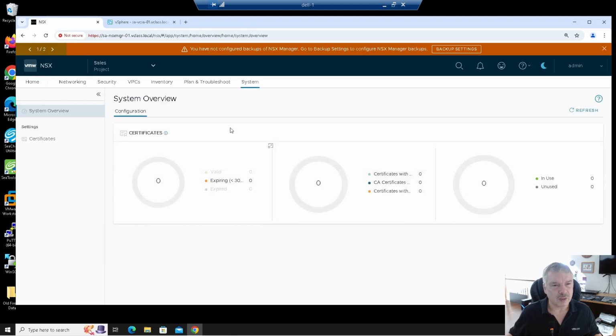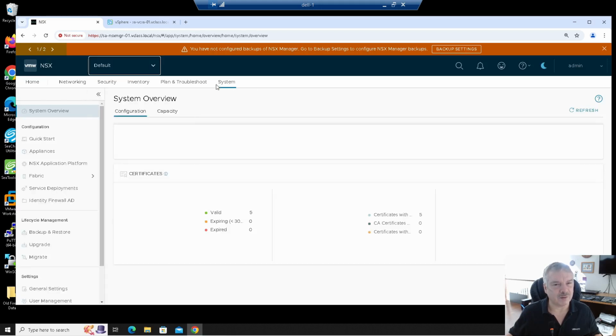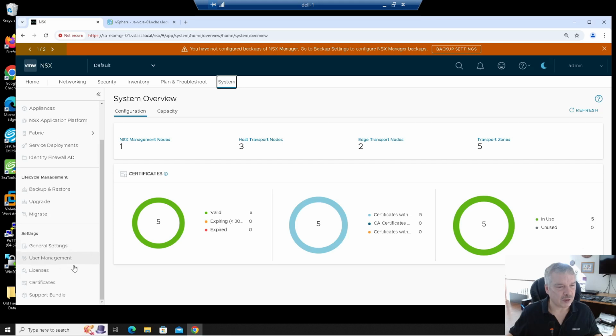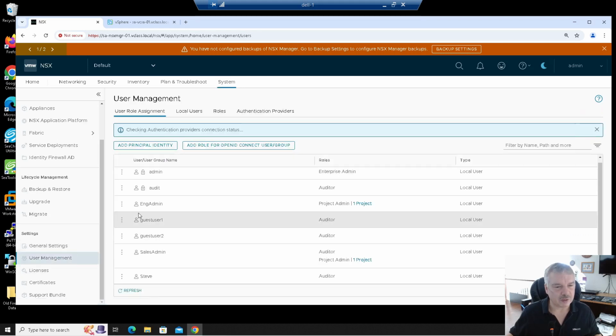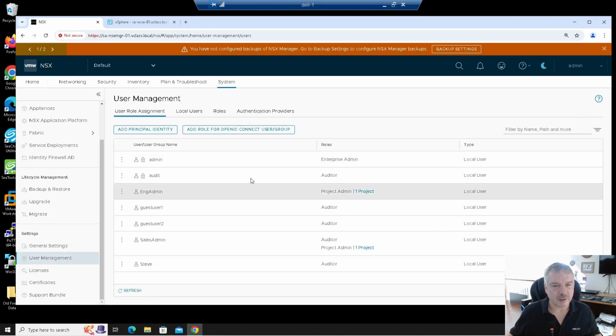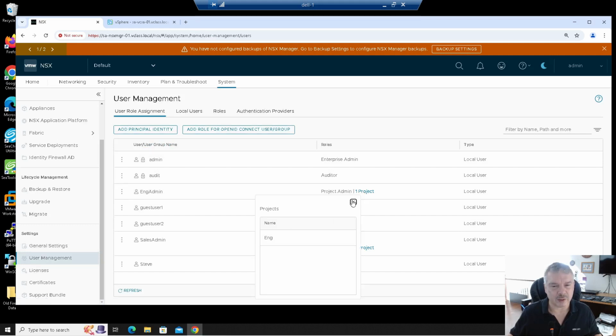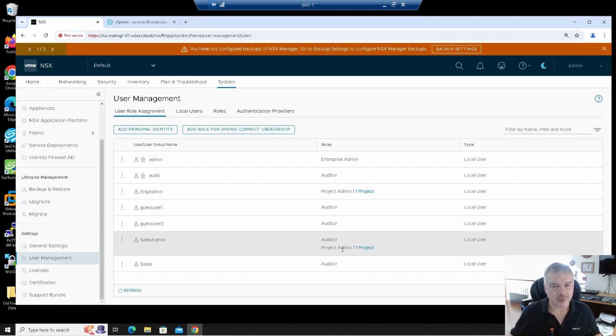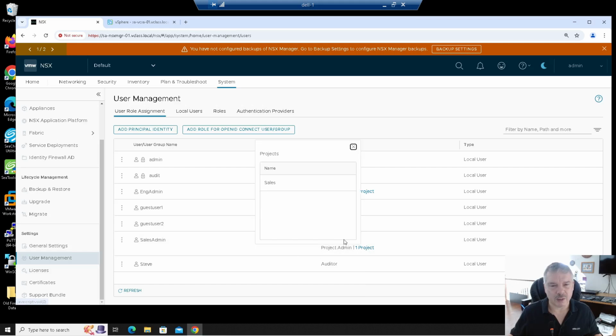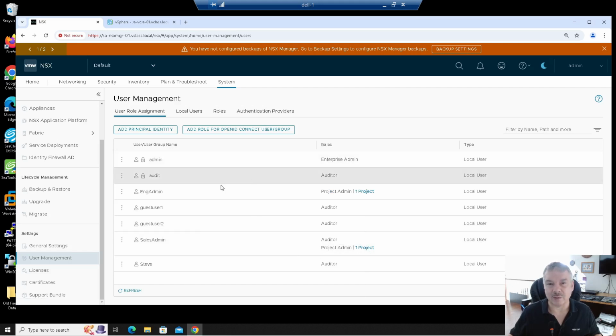So sales. So let's go back into the default view now. I'll go back under system here. Let's just double check everything. So I see engineering admin has project admin on one project. If I click on that, it's engineering. Sales admin has project admin on one project, and that's sales. Great, that's exactly what I want.